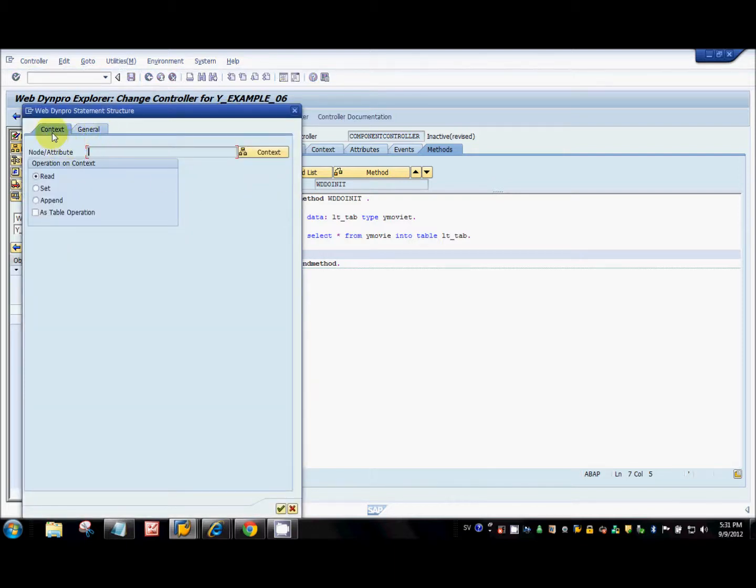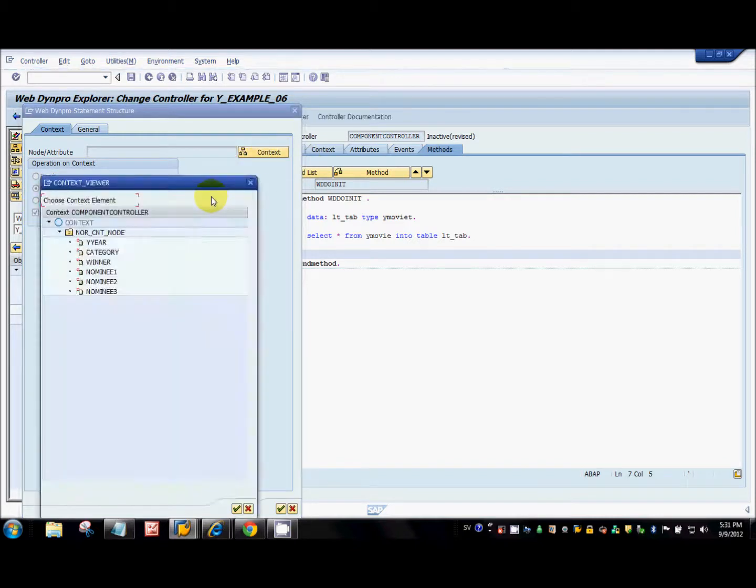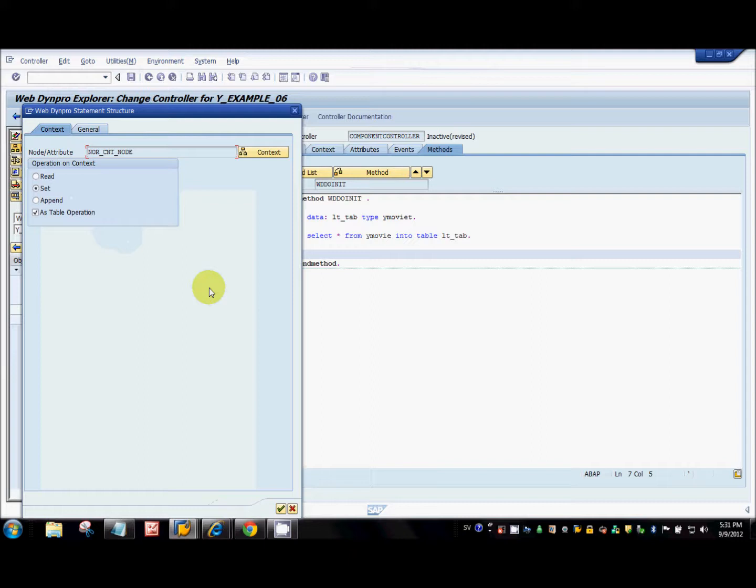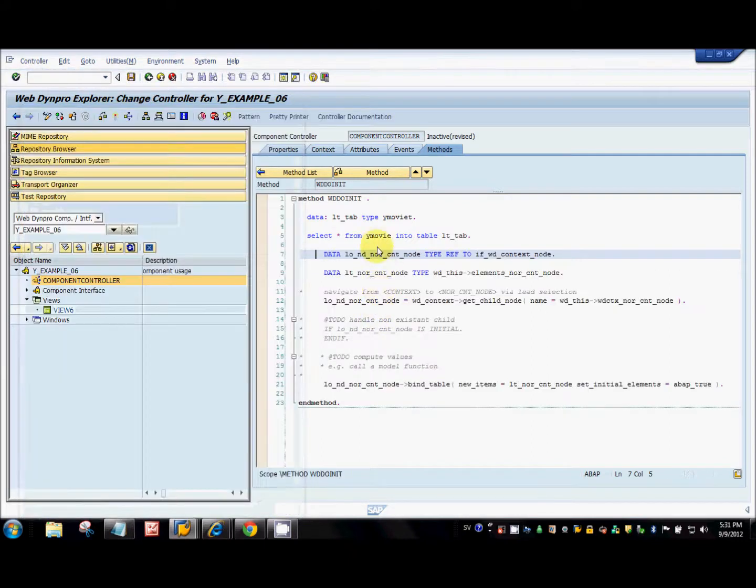So what you have to do is you go to the context tab here and then say set, because it's a table, cardinality 0 to n, it's a table. So as a table operation, I want to set this particular node with the values that I've extracted from ymovie table. System automatically generates all the code. So what you need to do is you just need to replace this particular internal table that system has created to your table. So I've extracted the data into LT tab and I'm just passing it to the node.